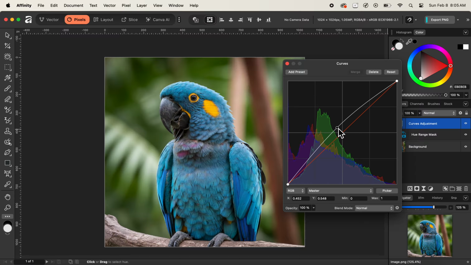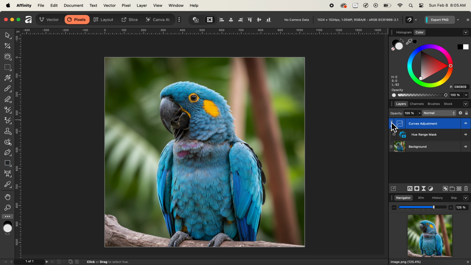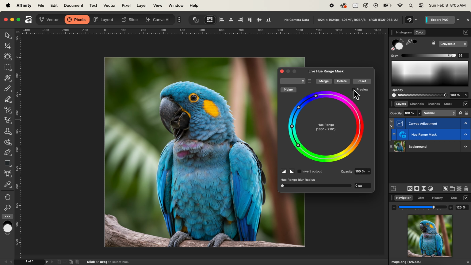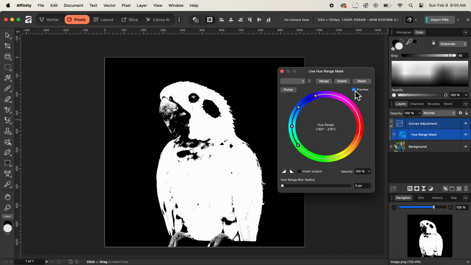And as you can see, the plumes are getting brighter. So I'll simply close down the curves box. And now if we navigate back and click on the thumbnail of the Hue Range Mask, you'll now be able to see the preview of our Hue Range Mask selection.